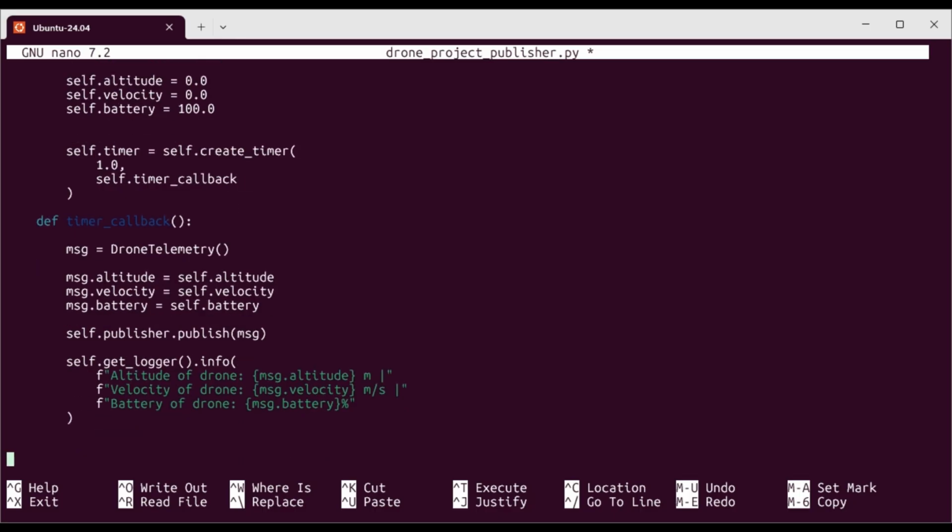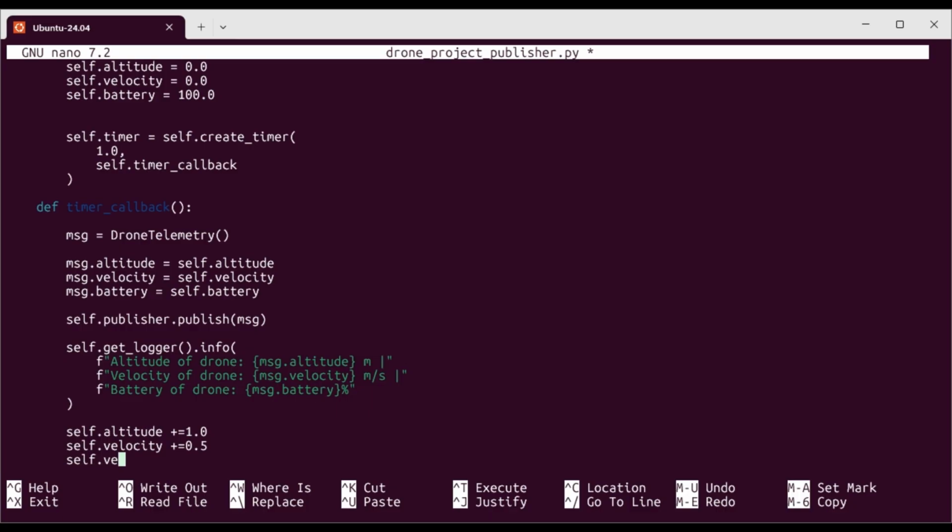Okay. Now what happens is that when drone starts to fly, it increases its height, right? So let's call it as self.altitude plus equal to 1. So we will say the height is changing by 1 meter. Self.velocity plus equal to, let's say, 0.5. It is changing by 0.5. And then when drone is operational, its battery will reduce, right?